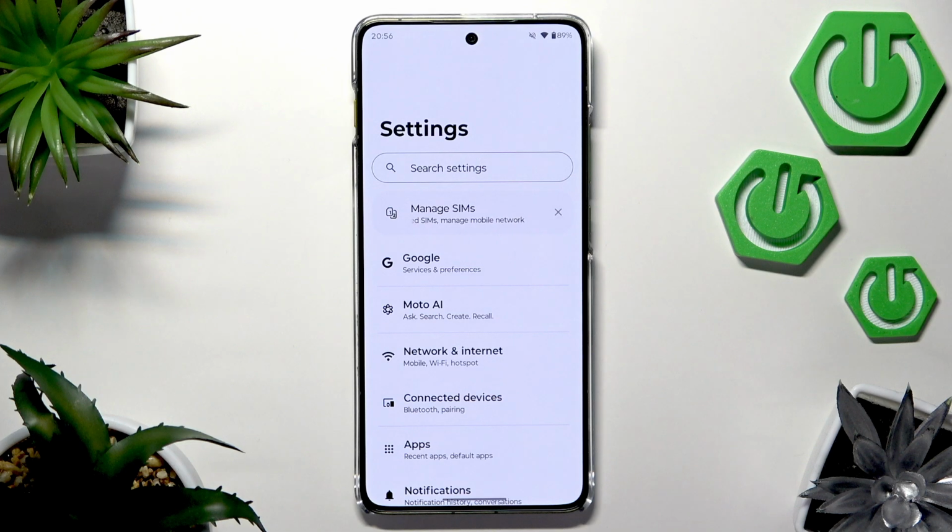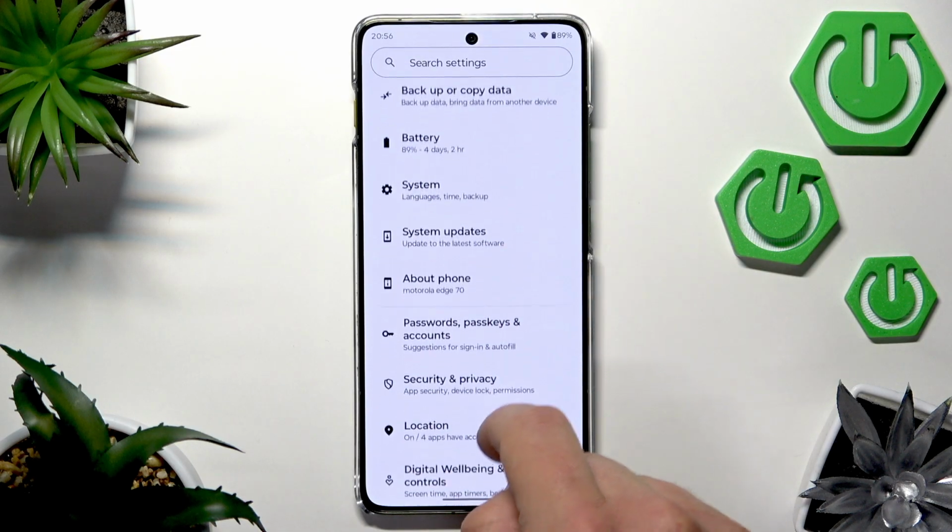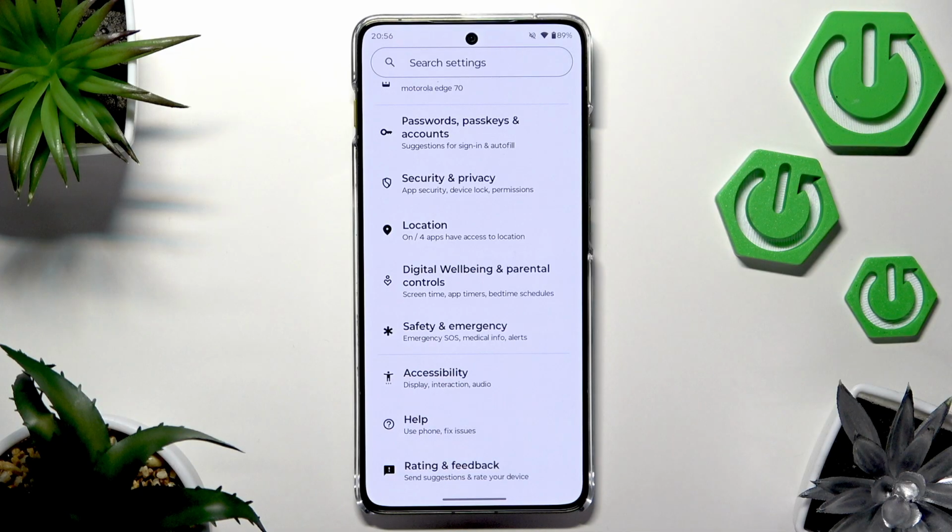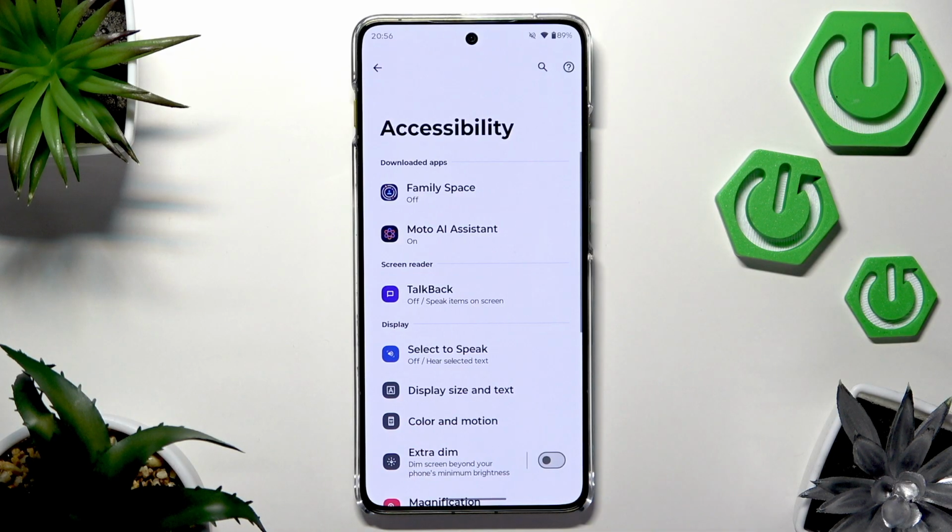Scroll down a bit and you will find the accessibility option. It might be at the bottom of the settings, right here. Go ahead and tap on it.